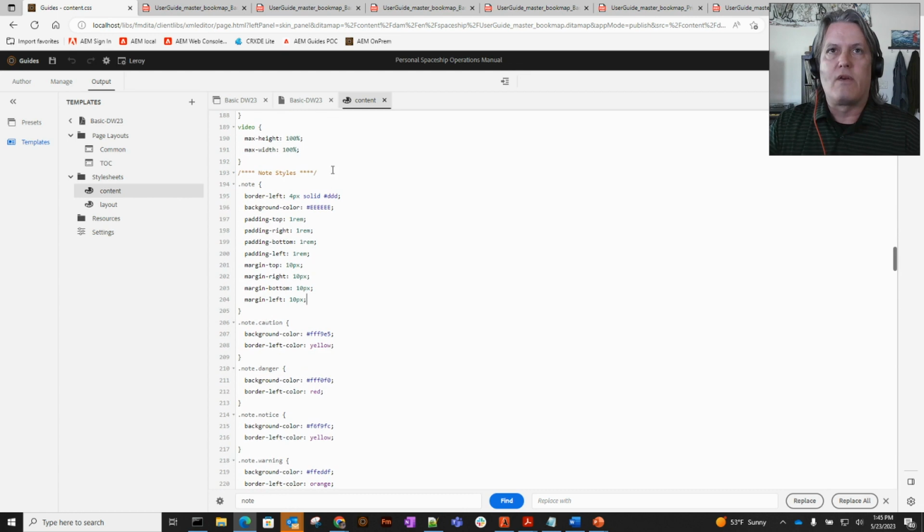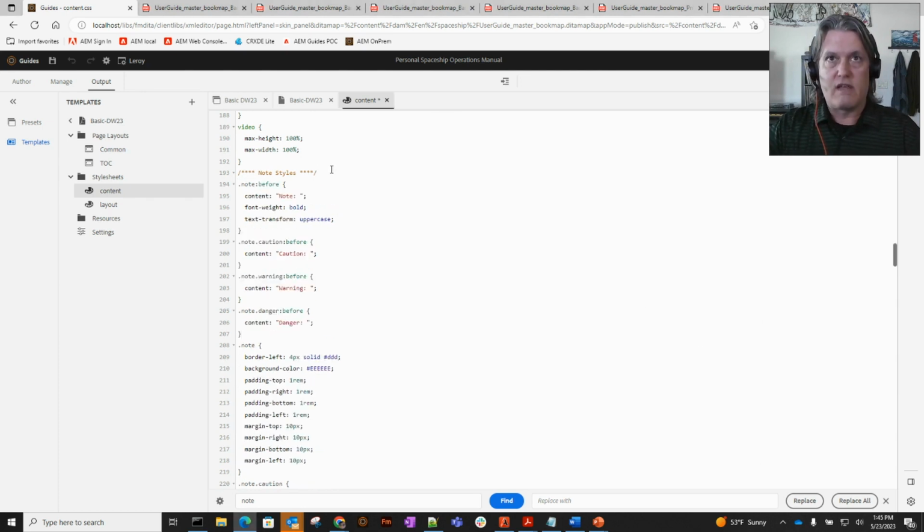So what I really want to do is add some custom CSS that will give me my prefix for the different types of notes. And I have that handy. So I'm going to just go to my other screen, copy and paste, just to give you an idea of how this is handled.